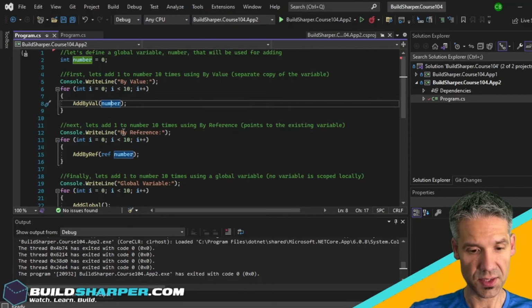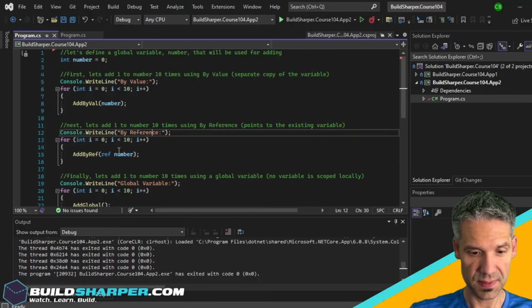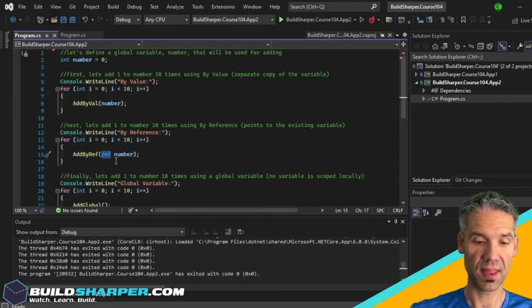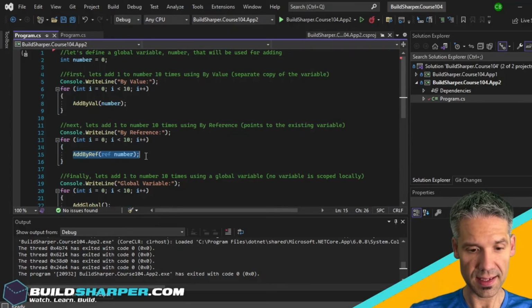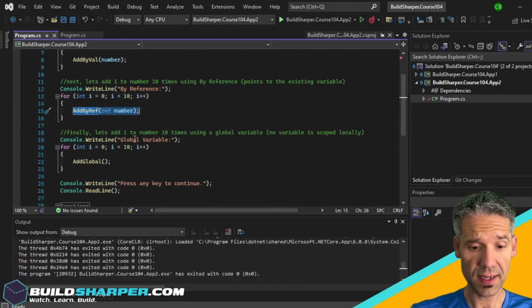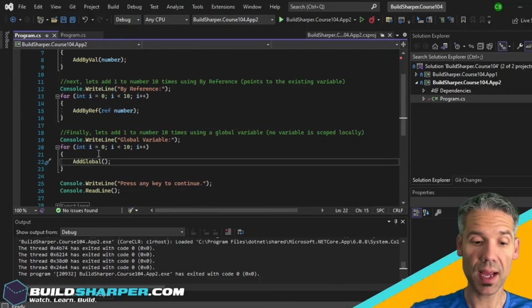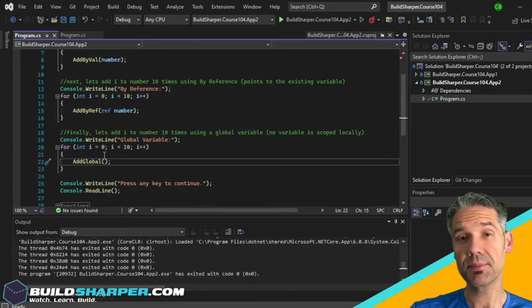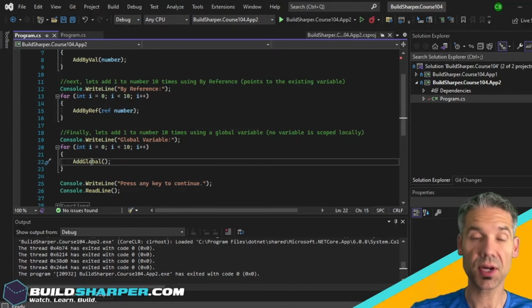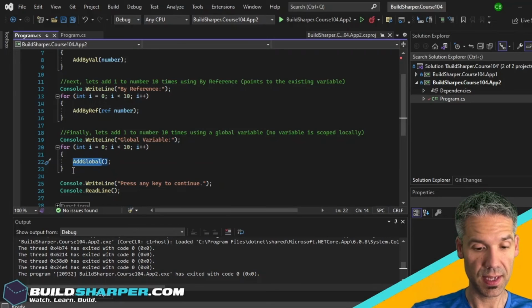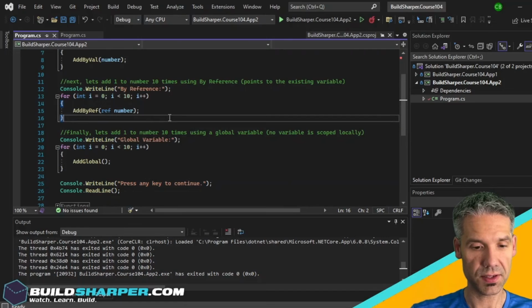Now, in this next section, we're going to do it by reference. And again, like we said, we're going to put this ref before that variable. So we'll do that 10 times. And then down here, we have the global variable. So we're not passing anything in as the input parameter for this function. We're just going to reference it globally. Okay, and then finally, press any key to continue. So let's take a look at the functions.